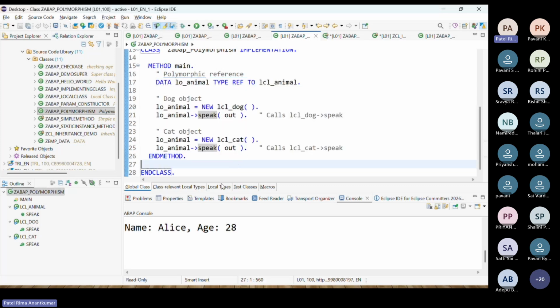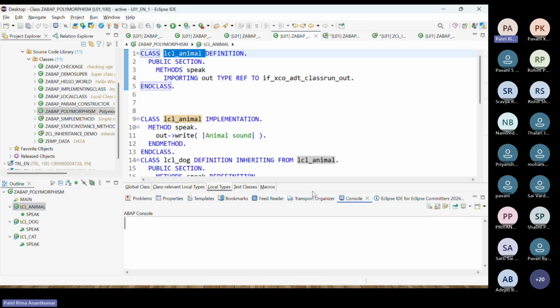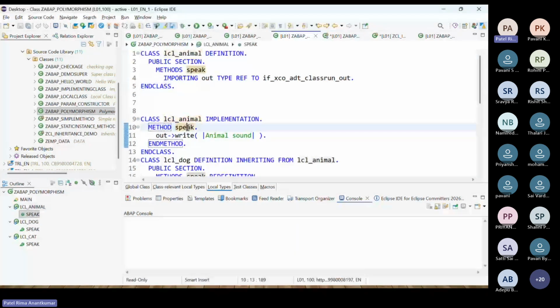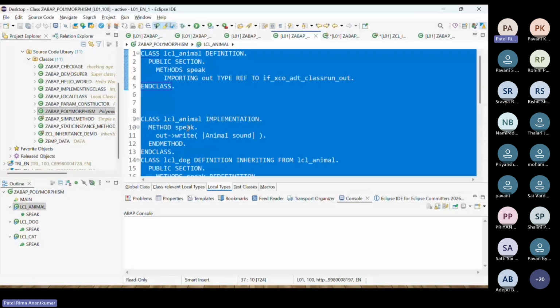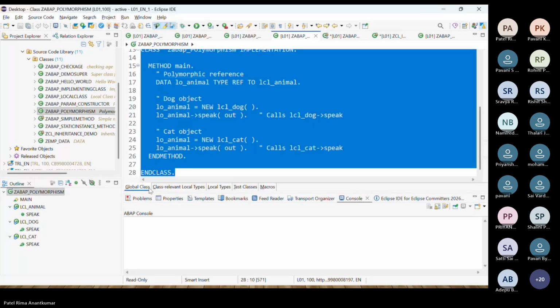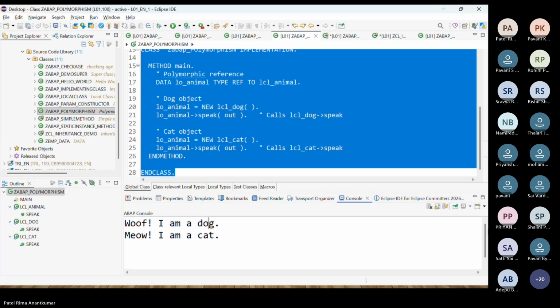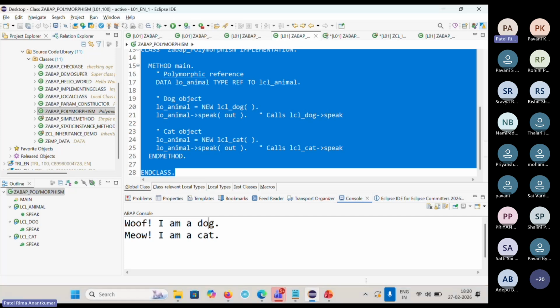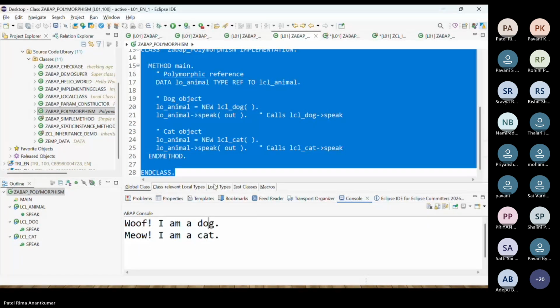So let us just execute this. I'm clearing my console. Control A, Control S, Control F2, Control F3. So you can see two methods have been called and it is printed.